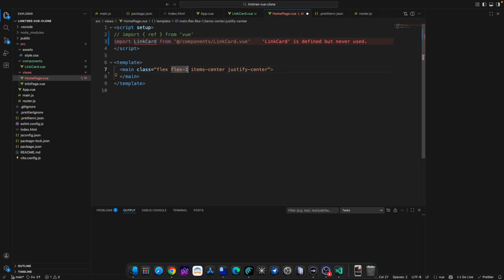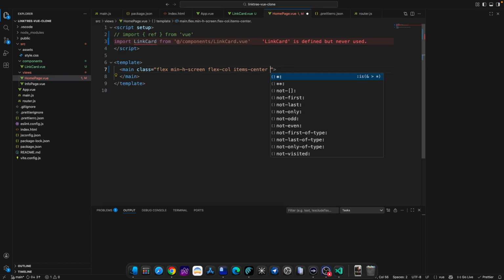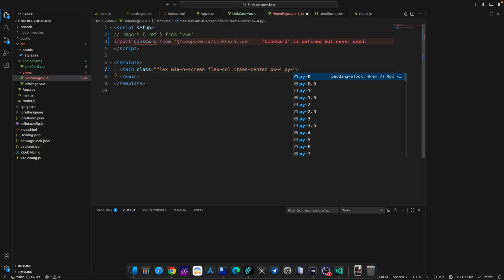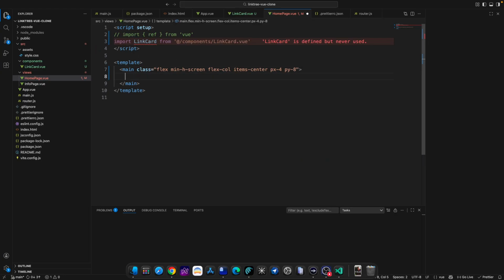It will be a flex element. Let's make this the same size as the screen, at least. Let's make this column so everything will be stacked. Items center. I don't need justify. And let's add a padding on X, left and right, of 4, that's like 16 pixels, and a padding on top and bottom of 8. And then we can put the main content through here.